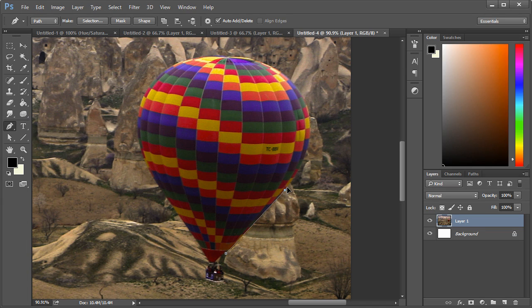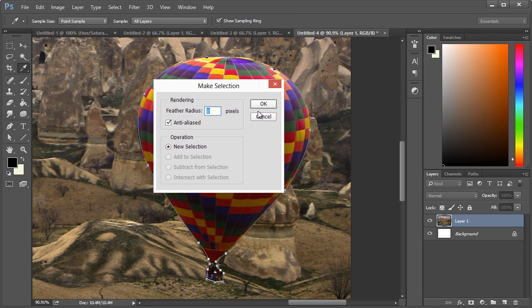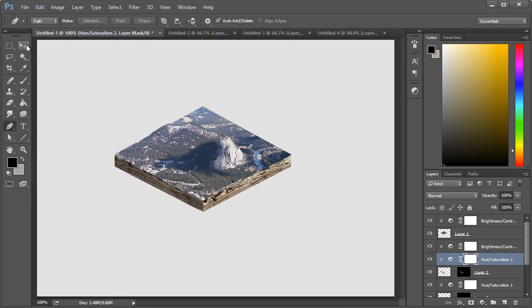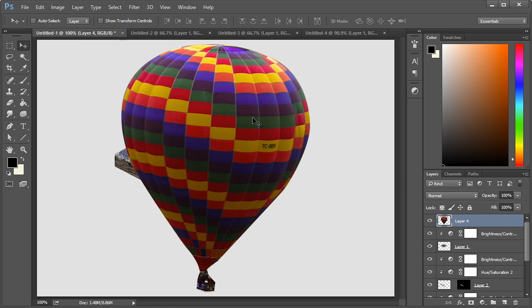So I'm just going to go up and around again. And you don't have to be absolutely perfect. Just try to stay inside very slightly in the balloon. Otherwise you'll get the outside and it may not look well. Right click, make selection once you're done. Control C to copy. And we'll paste.